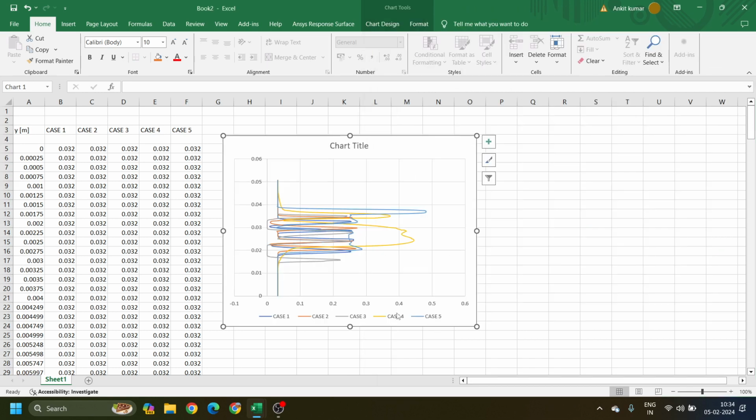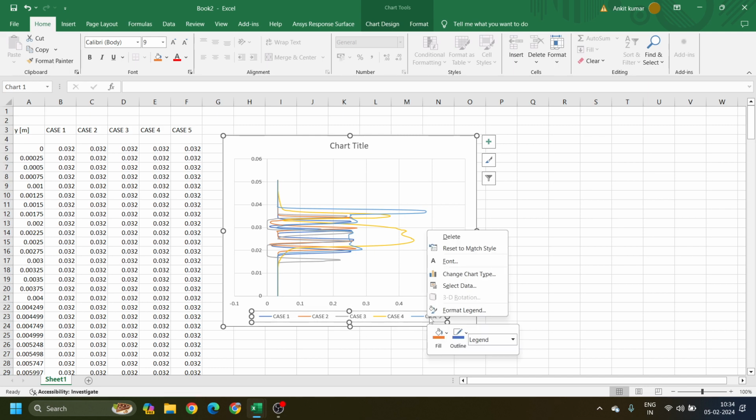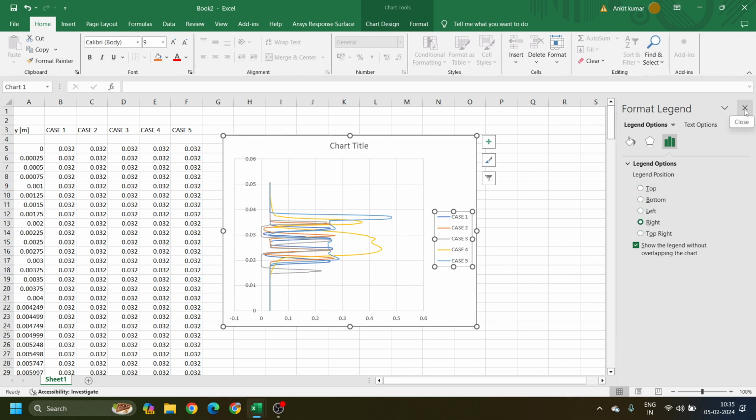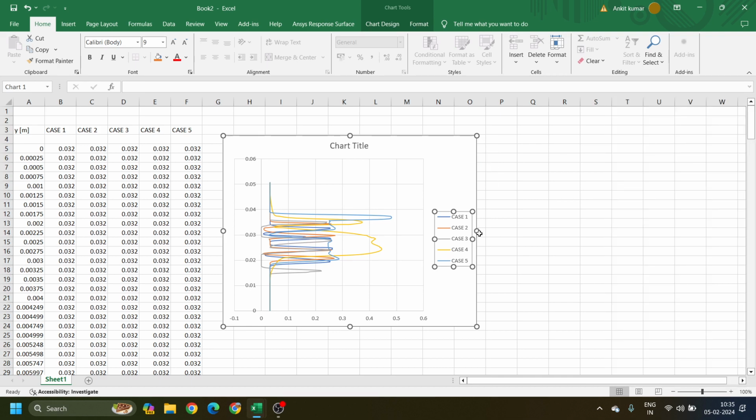Now we will select this legend. This is called the legend, the line title. Right click with the mouse, then go to Format Legend. Instead of bottom, keep this on the right hand side, and close this. Then we can increase the distance between the written values, and we will provide the chart title.